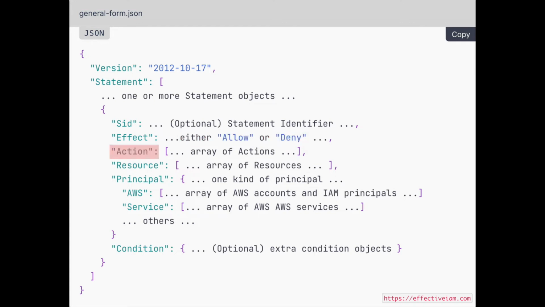Next is action, which is also required. Here there will be one or more AWS API actions the statement will allow or deny the principal to invoke as a string or a list of strings. Action supports wildcards, question mark and asterisk.